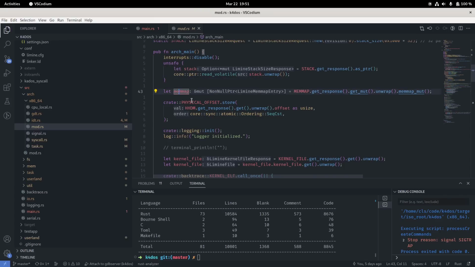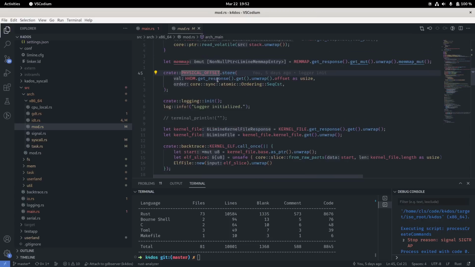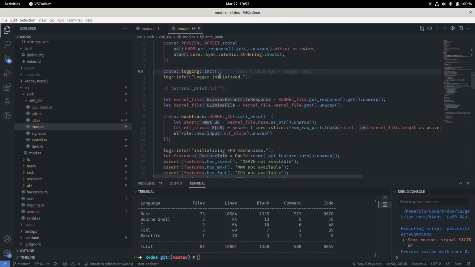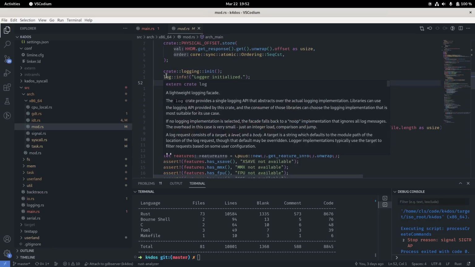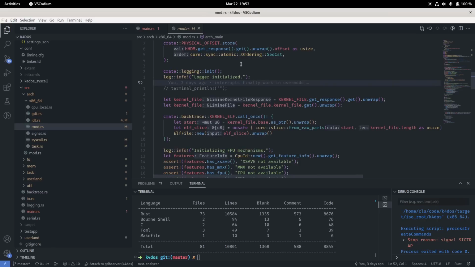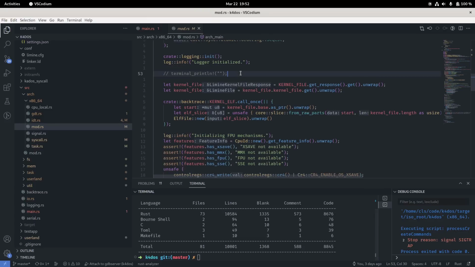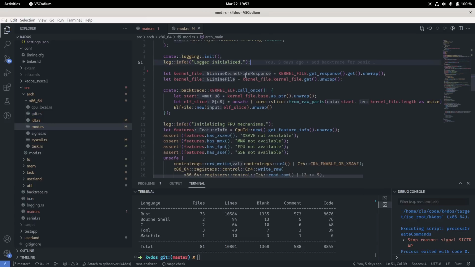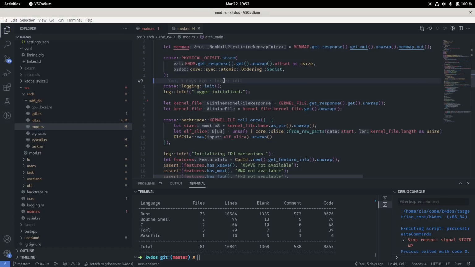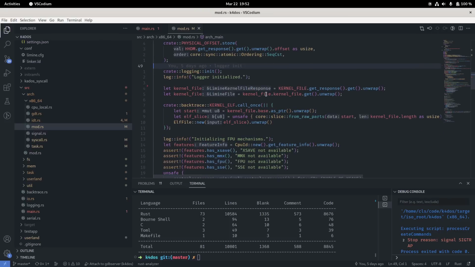So we get the memory map from Limine. We store that physical offset into the global atomic. We initialize our logger. I use a logging crate, a pretty standard one, just called log. And then the logger actually uses a serial interface to log to my standard output in my development environment. You're going to see lots of little commented out lines of code in here. I haven't cleaned those up yet for this video. So I might be cleaning up the code a little bit as I go.